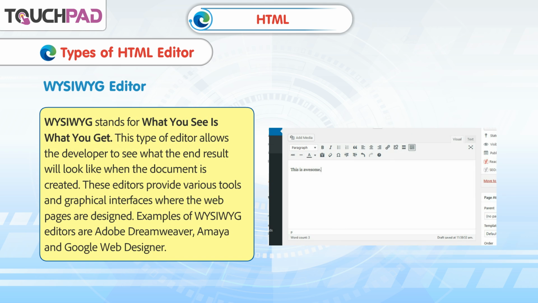WYSIWYG editor. WYSIWYG stands for what you see is what you get. This type of editor allows the developer to see what the end result will look like when the document is created. These editors provide various tools and graphical interfaces where the web pages are designed. Examples of WYSIWYG editors are Adobe Dreamweaver, Amaya, and Google Web Designer.